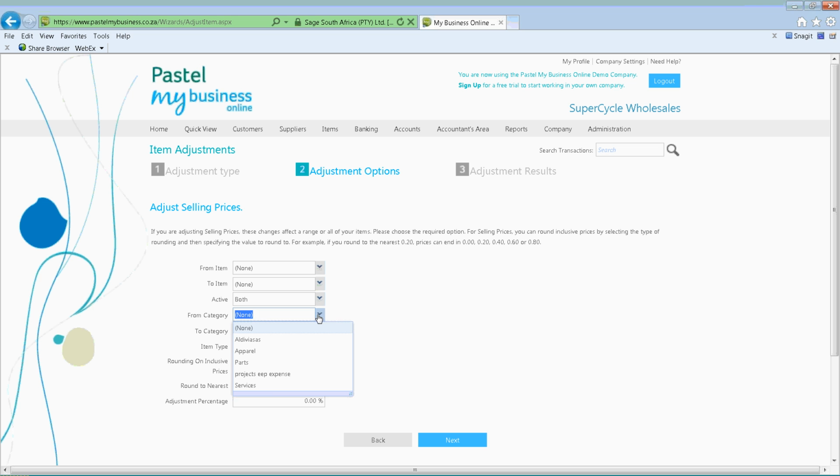Okay, so I'm going to actually go and select that my services will increase by 5%. Then do I want the system to round up or round down? Okay, so I'm going to tell the system to round up and I want it to the nearest 10 cents.